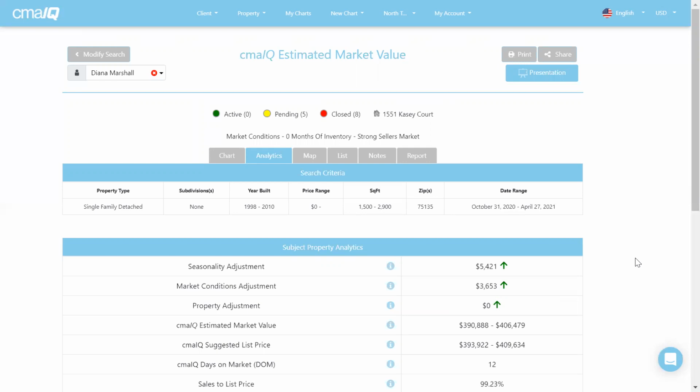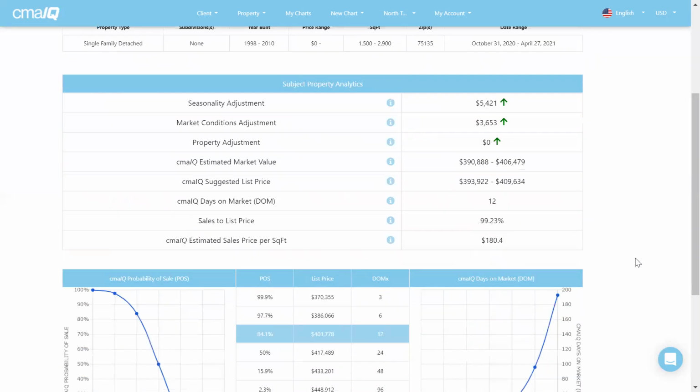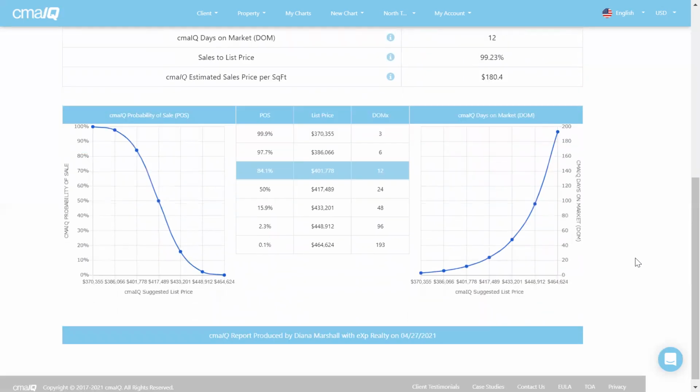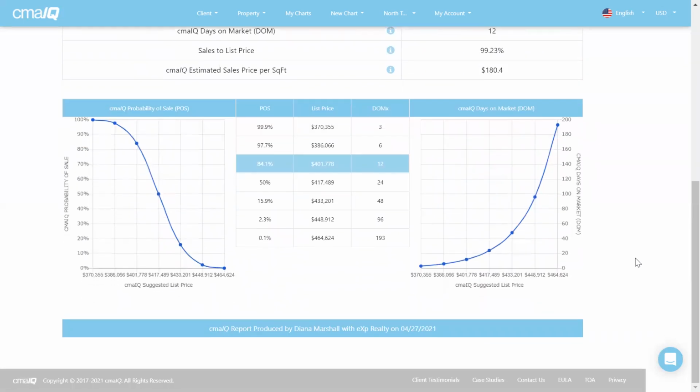And then if you scroll down, it will show you some charts here. The chart on the left is the probability of sale. Scroll down just a tiny bit more so we can see the data on the bottom. That left chart with that sliding scale says that if you list it at 370, you have a 100% chance of selling it. If you list it at 464, you have almost 0% chance of selling it.